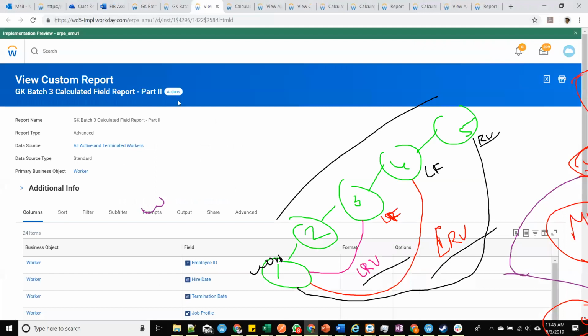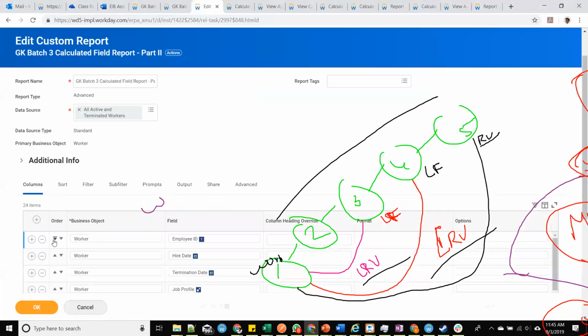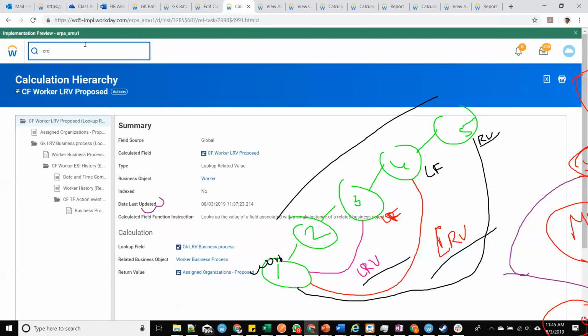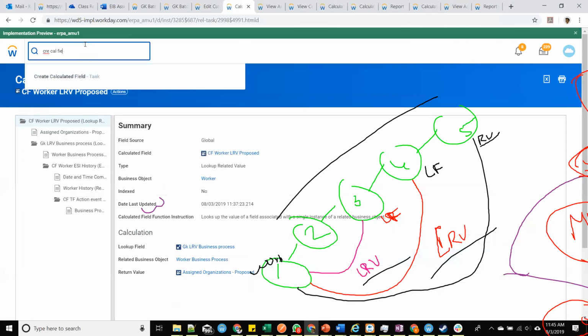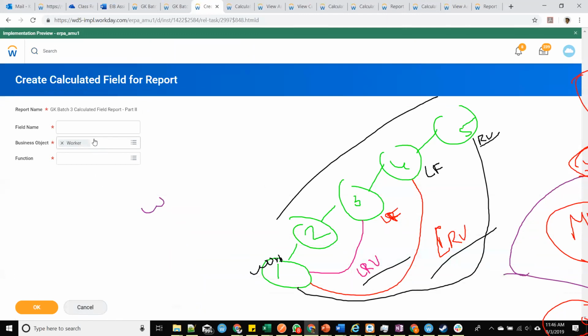For every report, you have an option to create a calculated field for that report. If I go on a worker, you see the task create calculated field for report. It automatically gives you this, but it also associates your report with it. So even though you build it on your business object worker, it is only accessible for that specific report. It is not accessible across the worker object on all your reports.